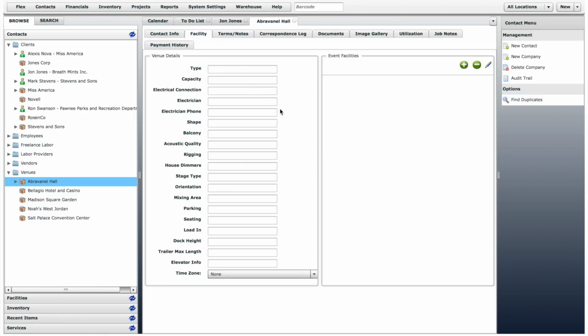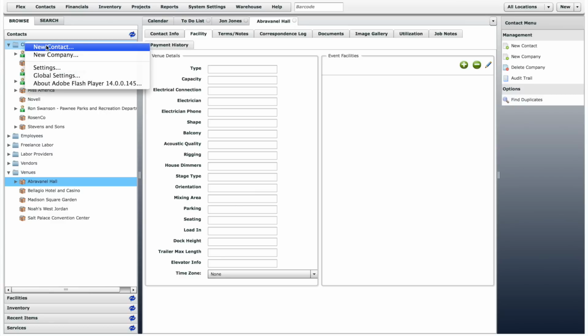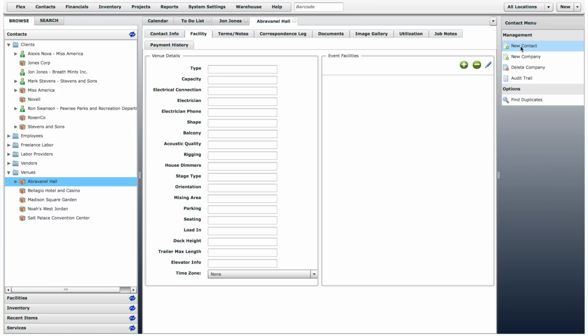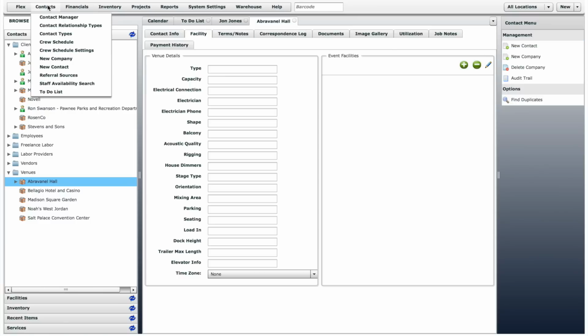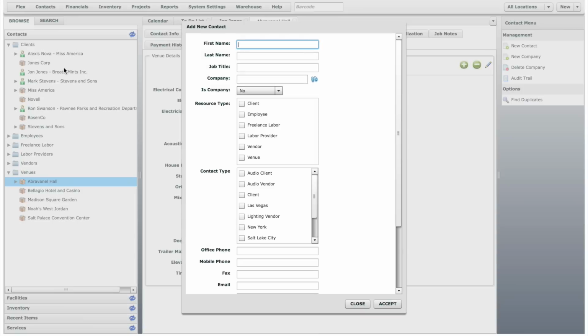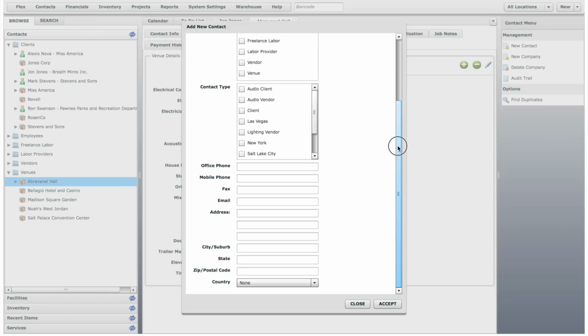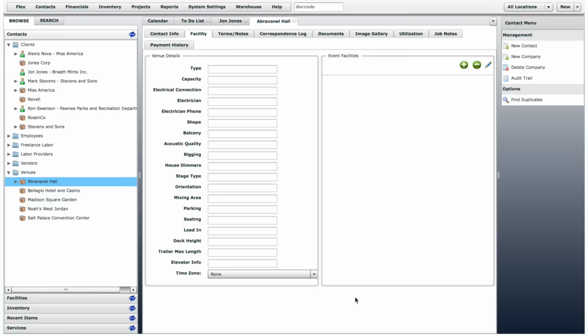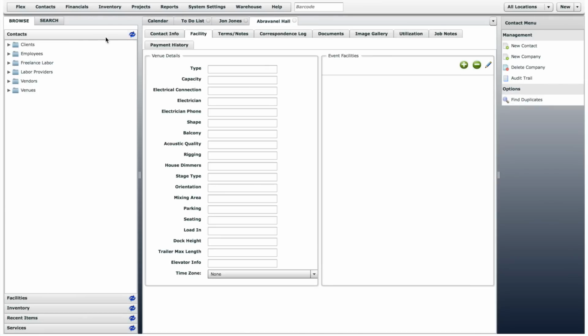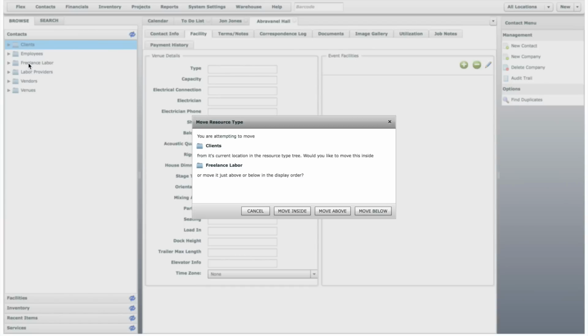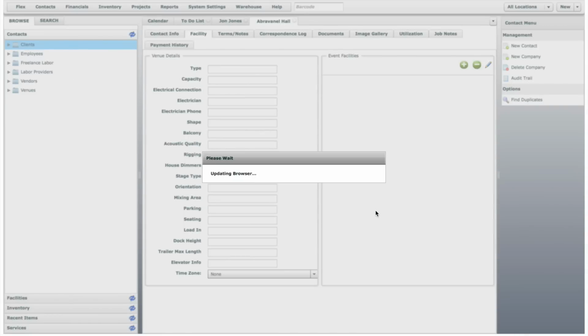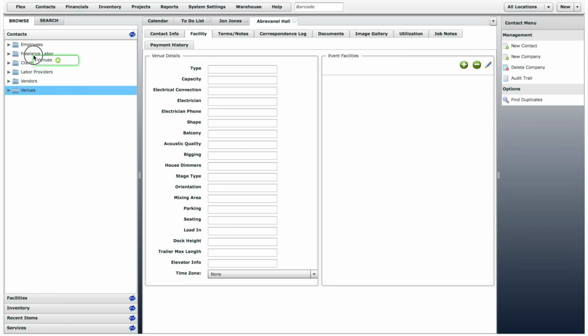There are several ways to create a new contact. You can right-click on a contact folder and click New Contact. You can click New Contact in the Workbench menu when you have a contact entry open in the Workbench. Or you can go to the Contacts menu and click New Contact. You can easily rearrange the folders in the Contacts section by clicking and dragging the folder on top of another folder. The prompt will ask if you want to move the folder inside, above, or below.